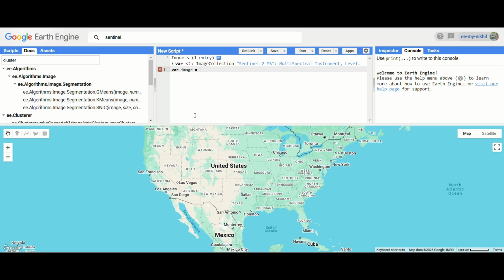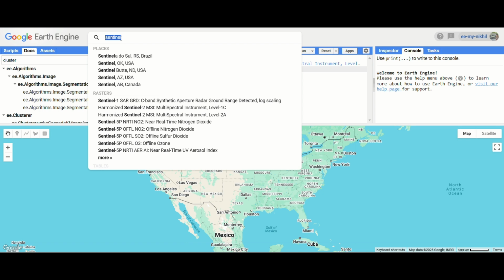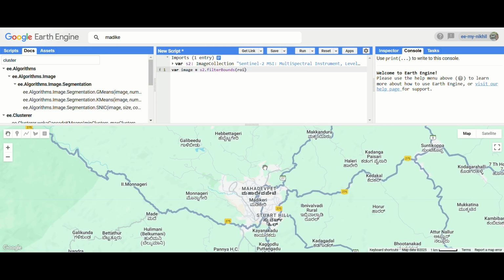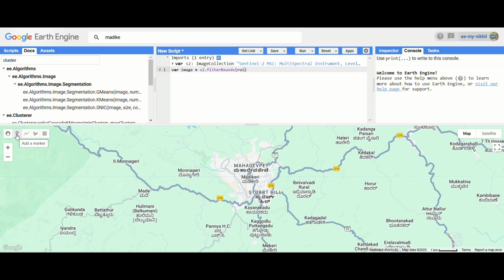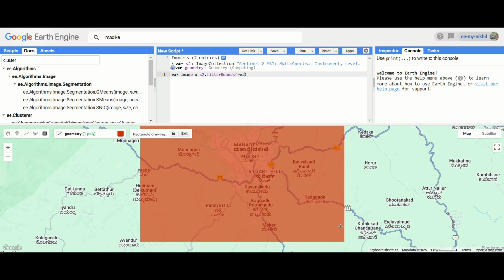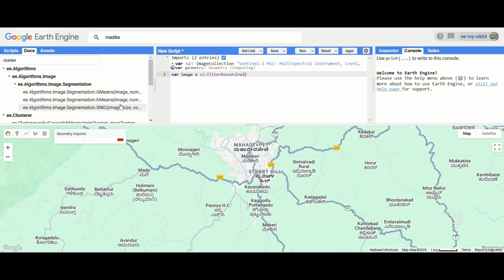So let's start by creating a variable called image. From the Sentinel-2 collection, I'm applying the filter bounds for the region of interest. So I should define my region of interest now. I'm going to a region in Kodagu, that is Madikeri. So zoom into Madikeri, and I'm choosing the draw rectangle tool from the geometry tools, and I'm defining my region of interest to be this much. Okay, so let's rename it as ROI.